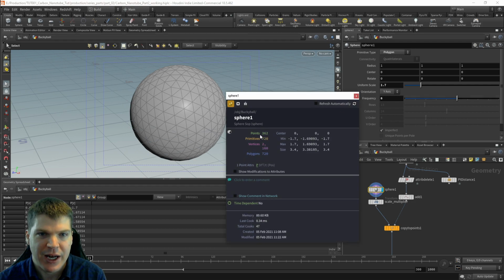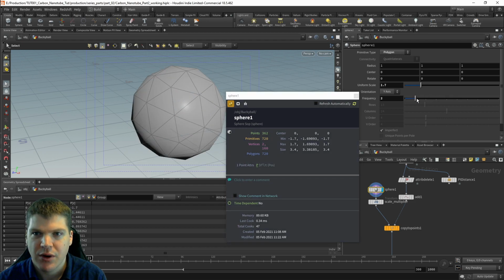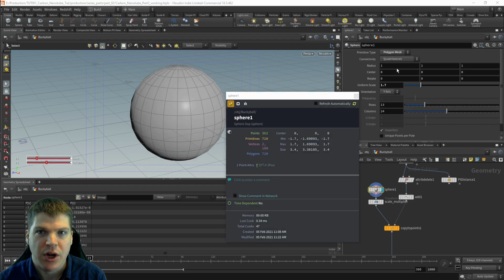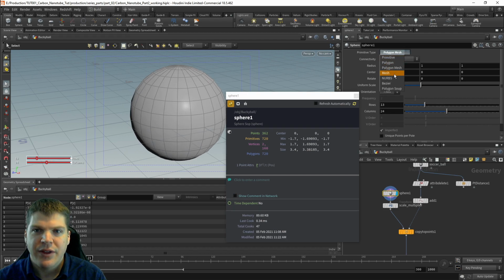We'll just refresh the panel. Now we go 362 points, 720 polygons. Okay, we could also change this to polygon mesh, which might be a more familiar layout. Again, points and polygons, but now we have this sort of row and column layout. Okay? There are even others, but to avoid deeper confusion, we're just going to stick with the ones that we've talked about so far.